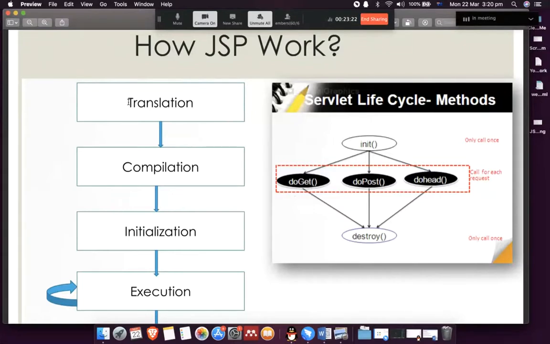This is something that the container does to your JSP. It's the translation of Java code inside JSP to a Java file. Basically, all the Java code that you have written inside your JSP will be converted, or actually translated, to a separate Java file. So the container separates out the Java code from your HTML and creates a Java file.